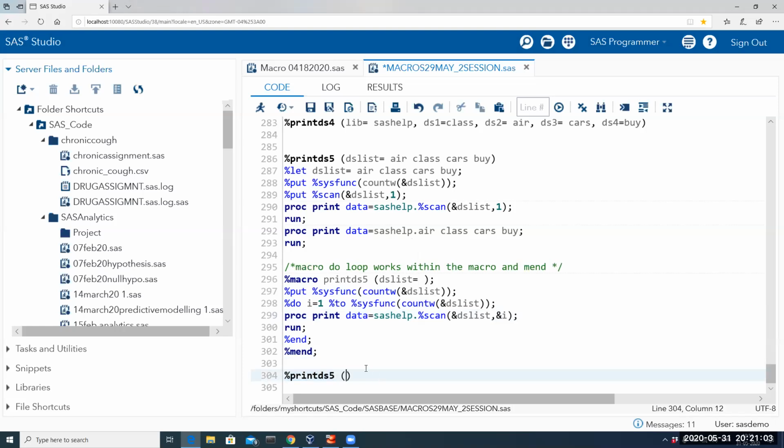So when I want to print it, do I have to write all four data sets over here? Yes. So it doesn't matter how many data sets we have. When we want to print it, we have to write all the data sets. Yes, we can write.